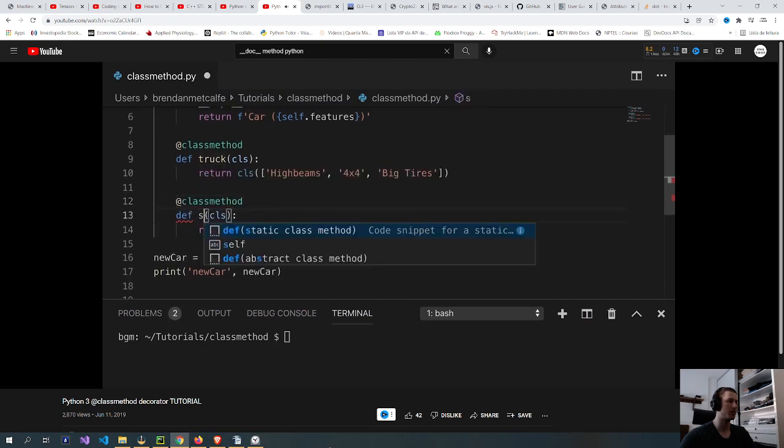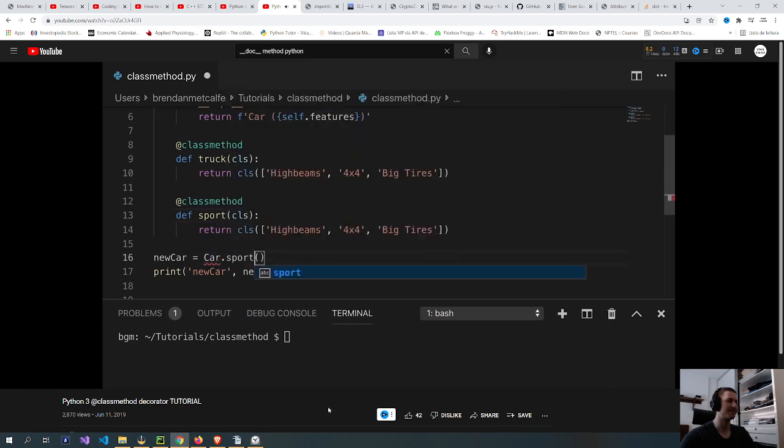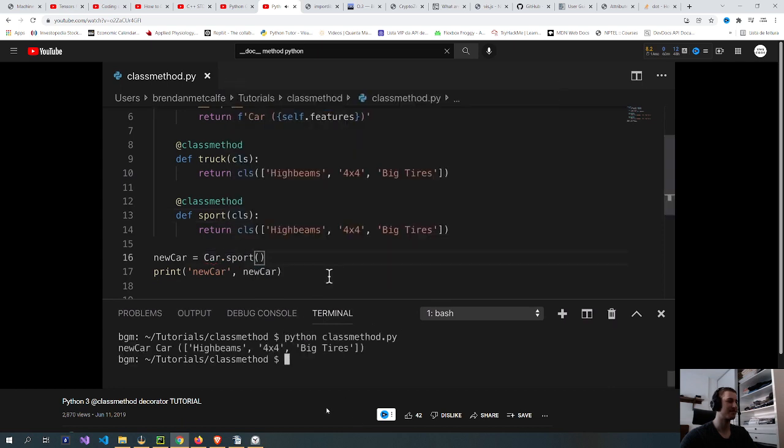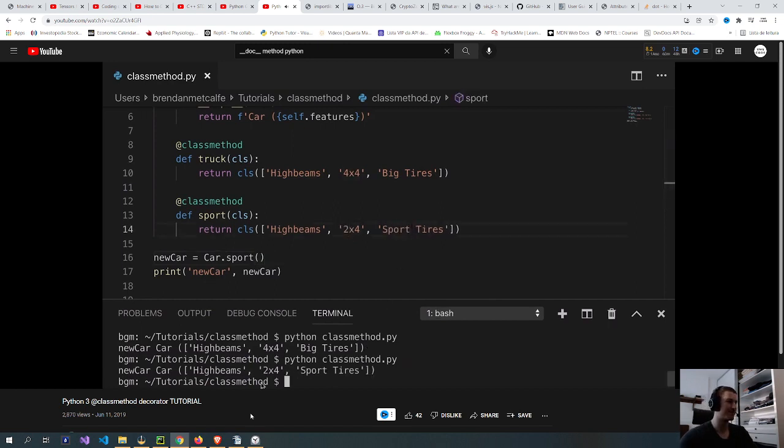Okay, so let's say we have a sports car, right? Then we can invoke the new sports car as such. Sweet. Oh, right, we have the same parameter. So let's give it some new ones. Let's say it only has 2-wheel drive. Let's say it has sport tires. Run that. Cool, here's our new car.